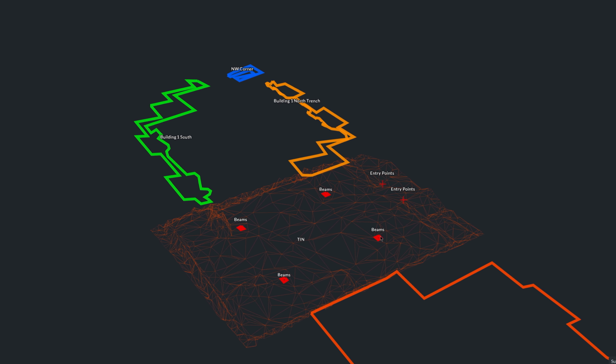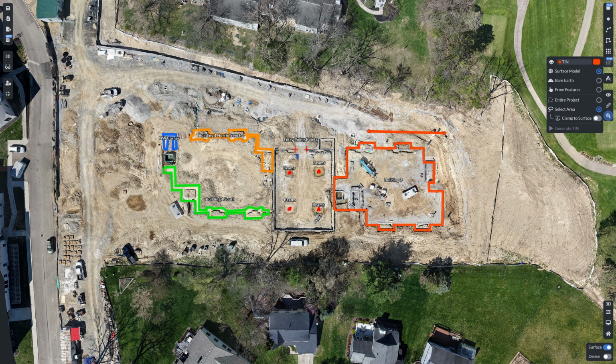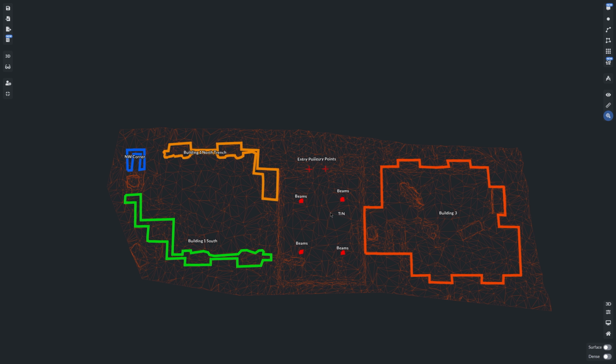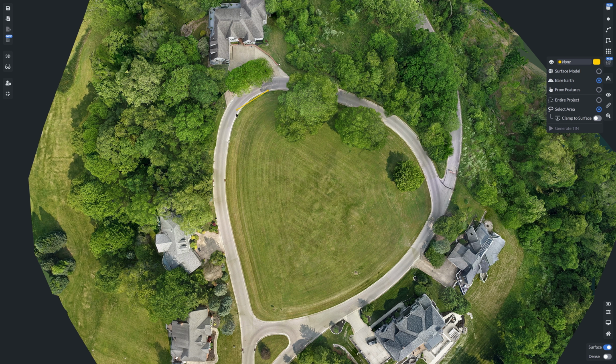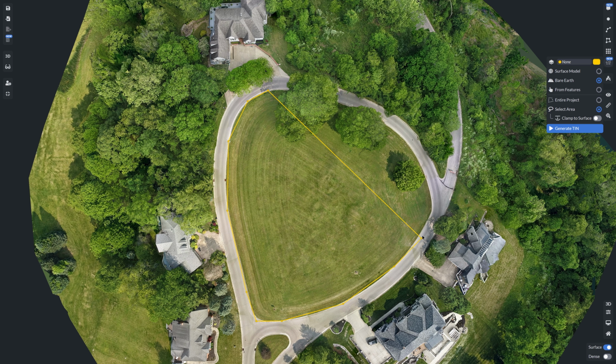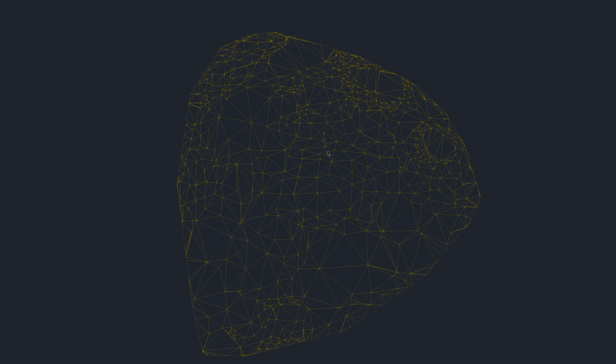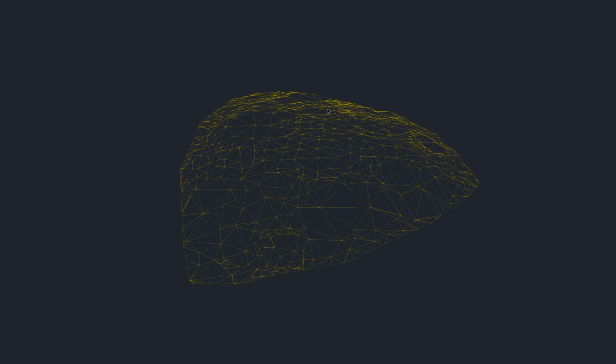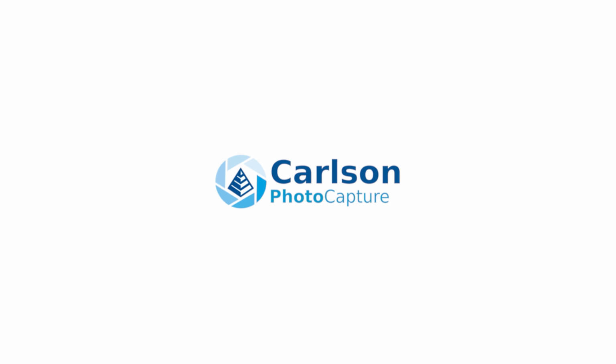Together, they transform the Generate TIN tool into a faster, smarter, and more adaptable solution for all stages of terrain modeling. With quick generation, precise control, and reliable fallback options, you can produce cleaner, more efficient results ready for GIS analysis, CAD design, or any downstream application.